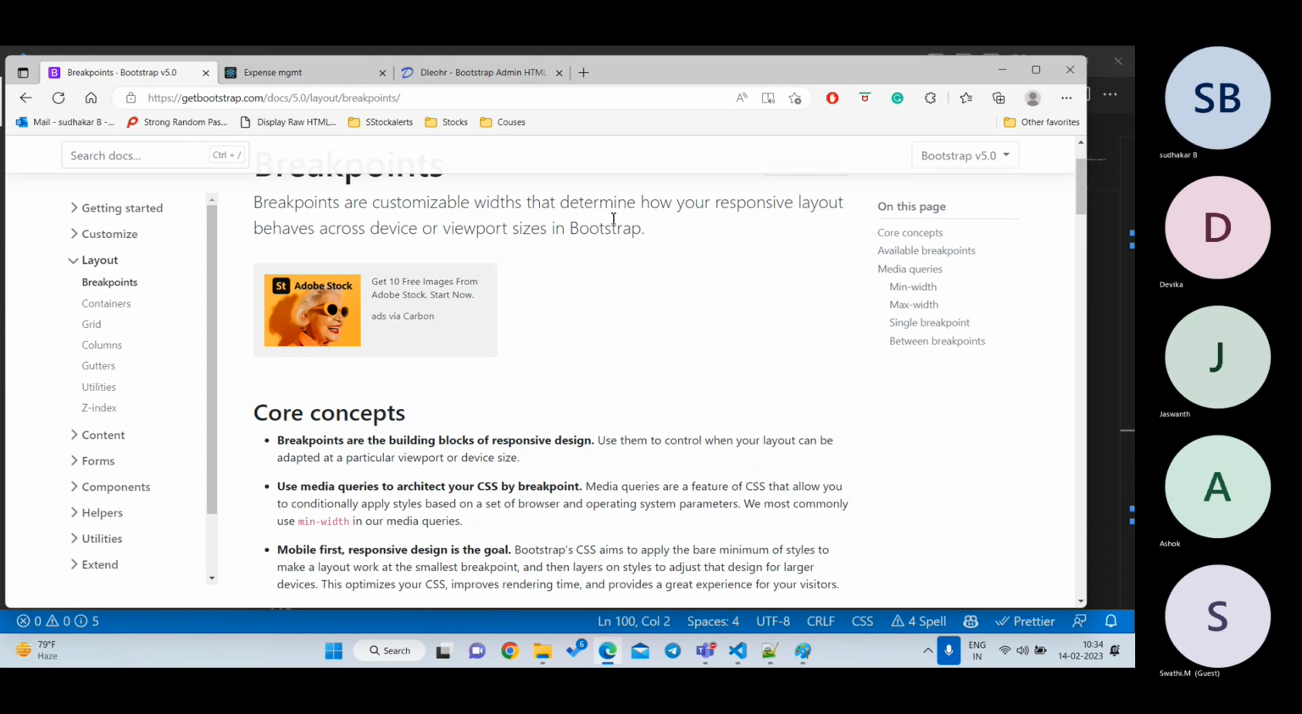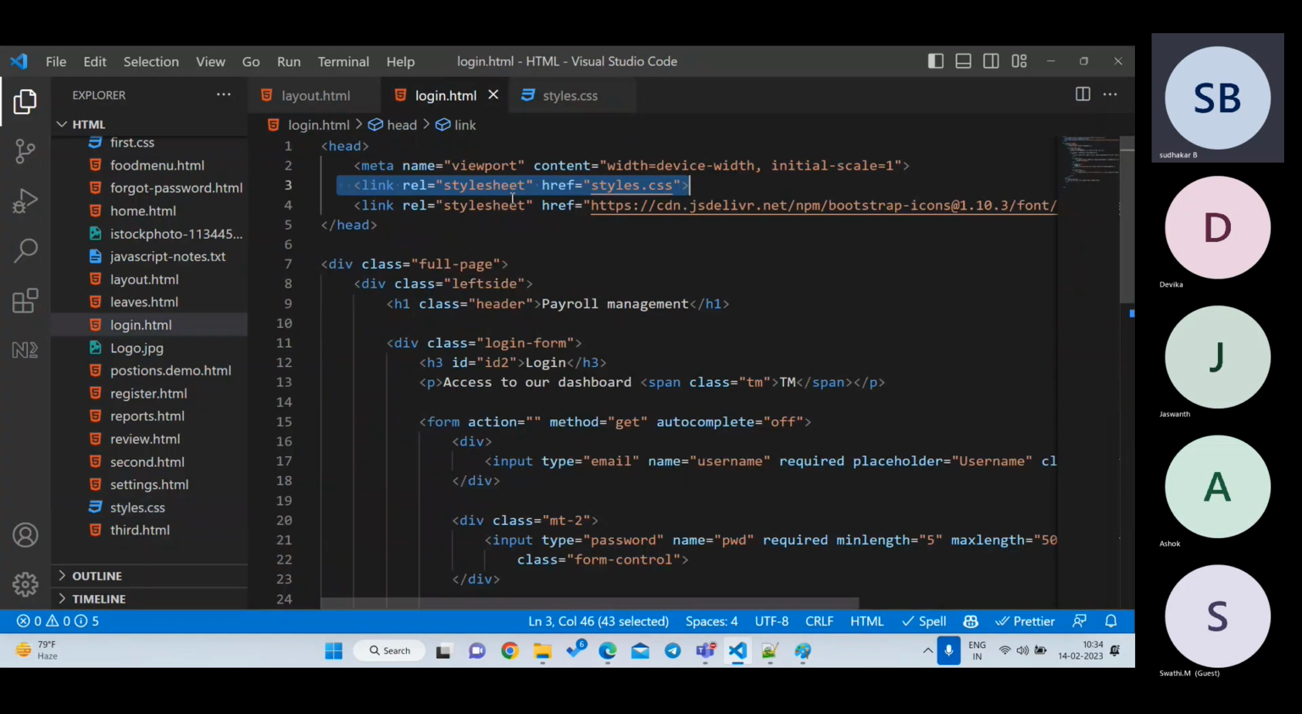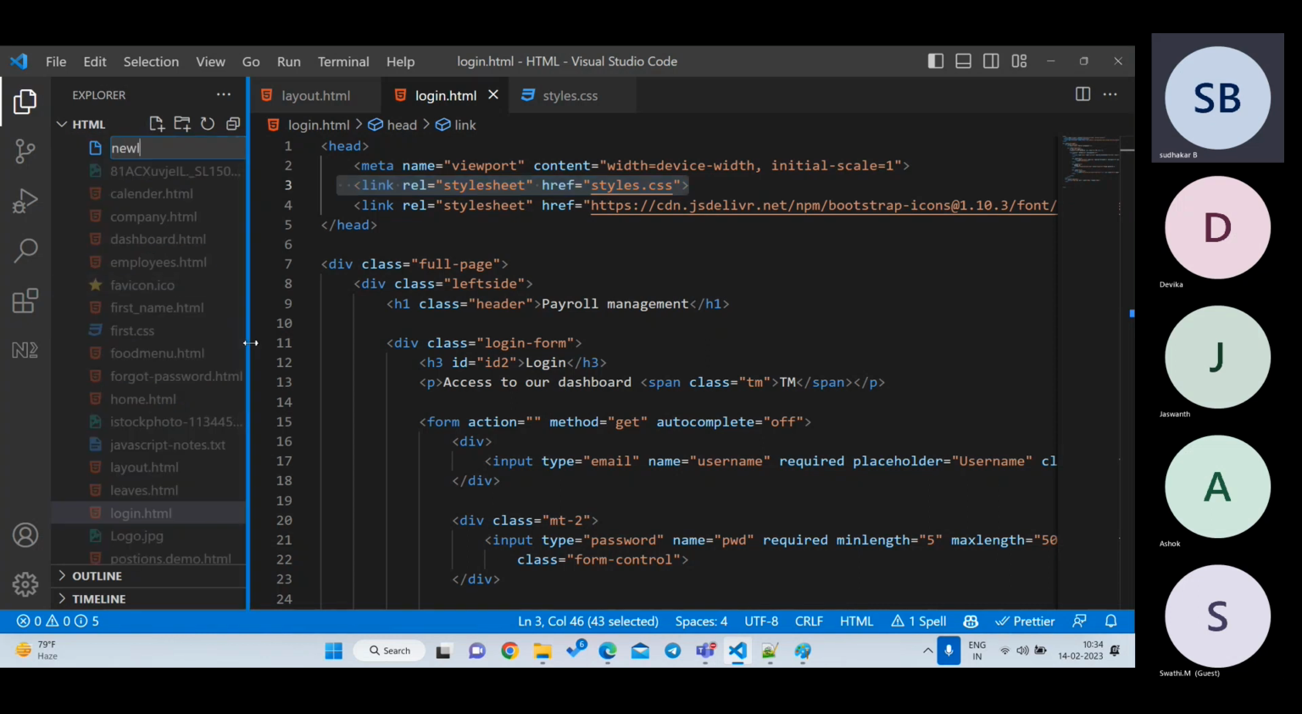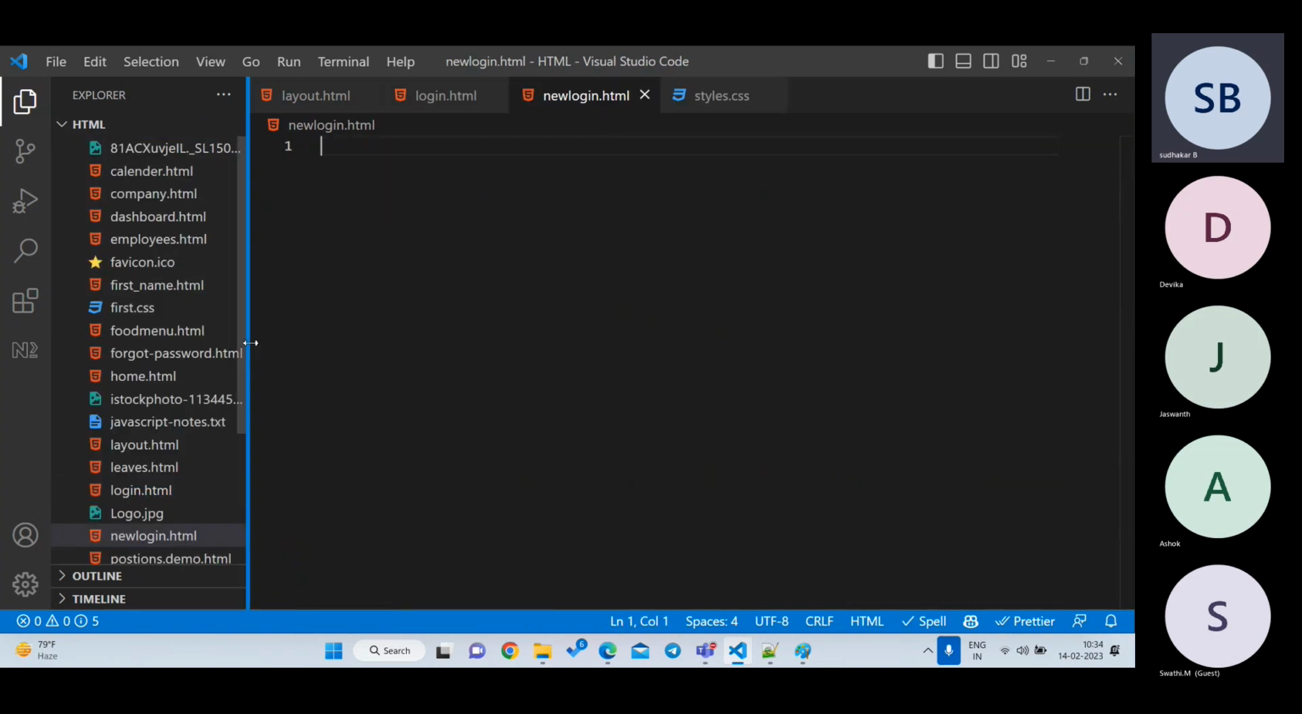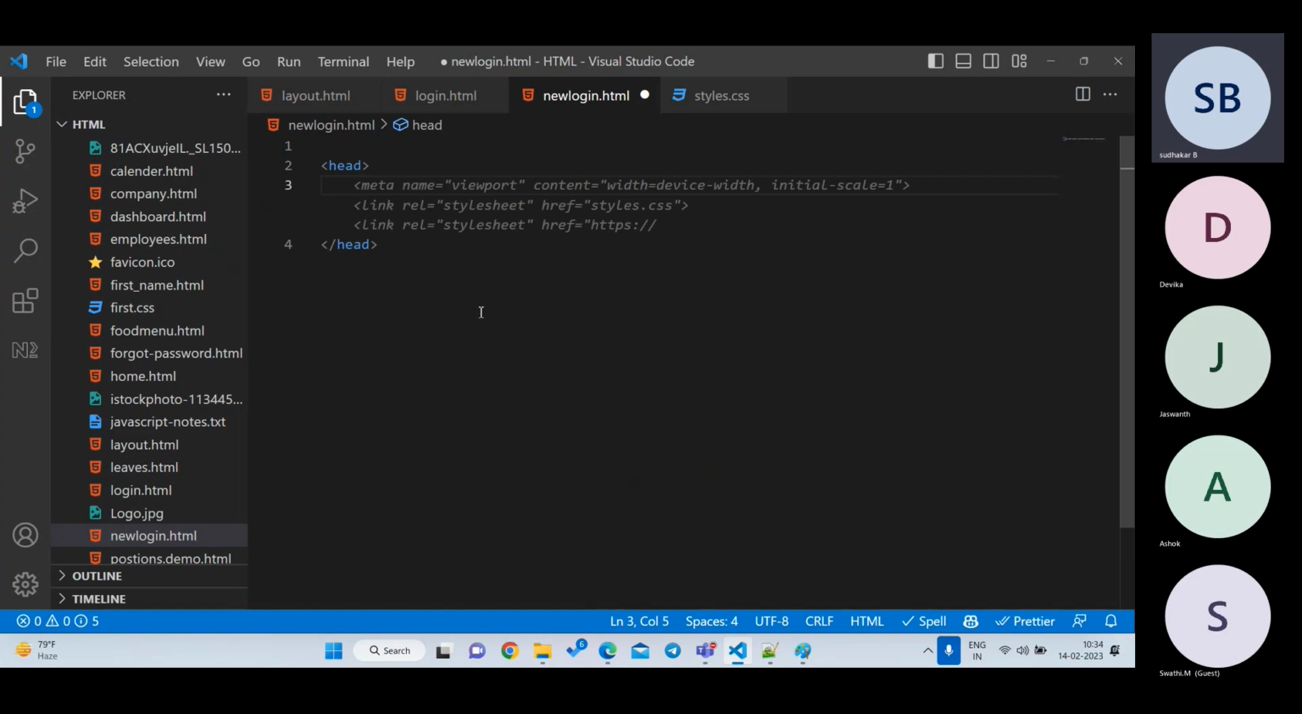So now I'm going to develop one login page again. I don't want to use the old login page, I'm going to develop a new one. So I will create new-login.html. Whenever we want to write any responsiveness, what is the first tag I should use? The meta tag, you understood, right? I should use this meta tag first. Very important. Otherwise, my responsiveness will not work.